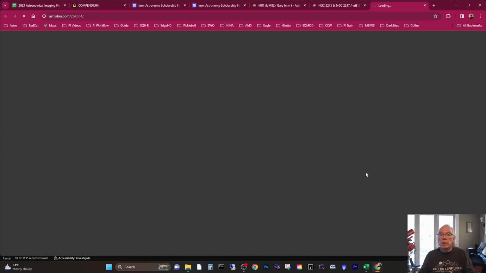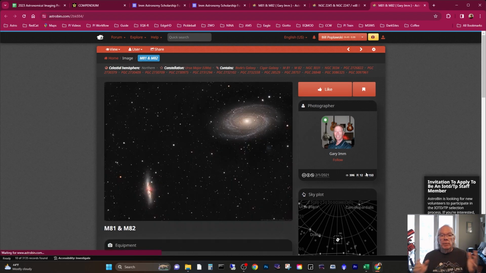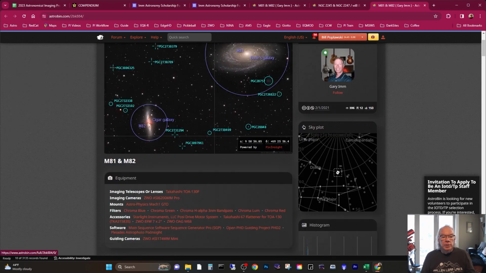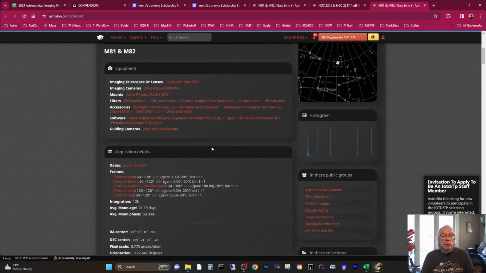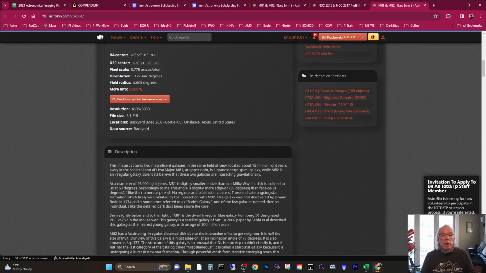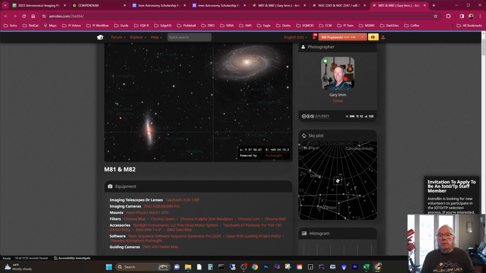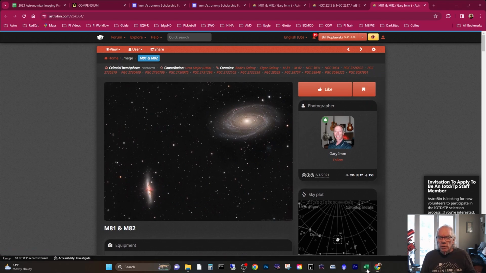And this one will take a little time to load, but it's a nice image, so it'll be worth the wait. So here we go. M81 and the Cigar Galaxy, and he captured with his Takahashi 130F. So again, be mindful of the scope that he's using, and then he has the information here, 12 hours of integration time from a Bortle 4.5 zone. So let's go back to the compendium.